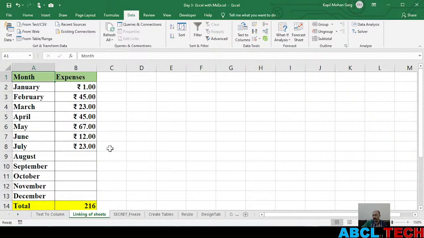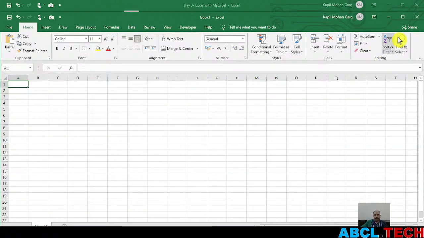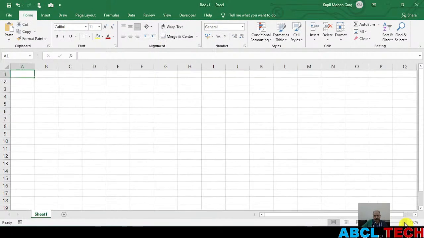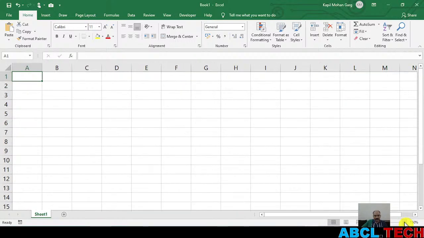We are going to have a new file, right? We are going to have a new file. So for that, press Control N. When you press Control N, you will have a new window of Excel, right? A new window of Excel comes up. I'll just increase the size of my window so that it will be more visible. Click a new window, right? So a new Excel comes up here, right?